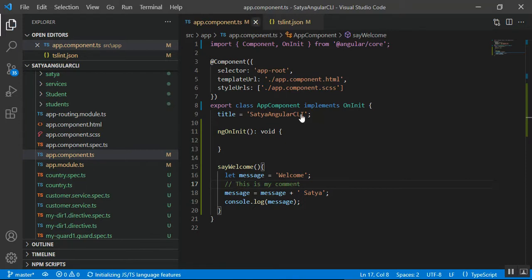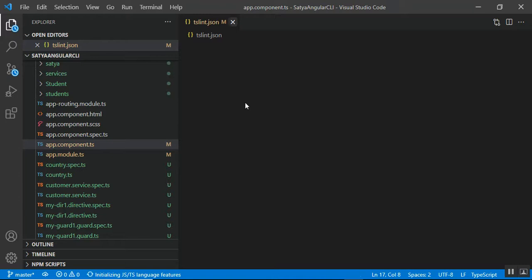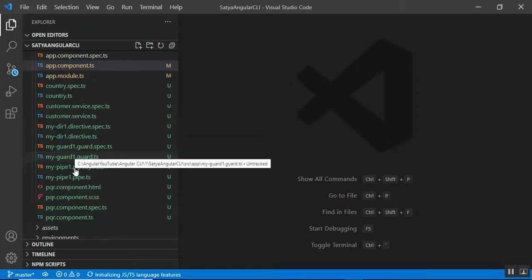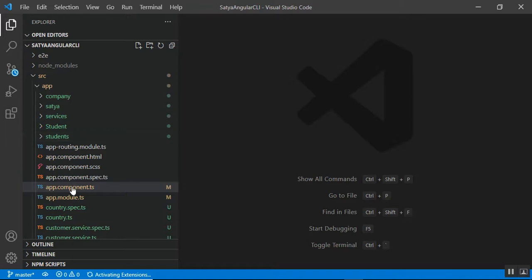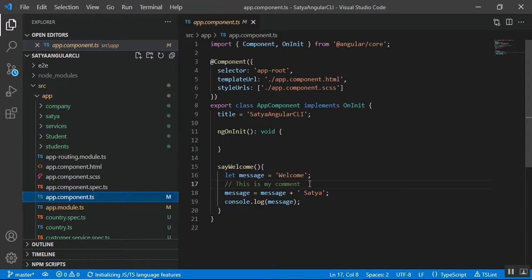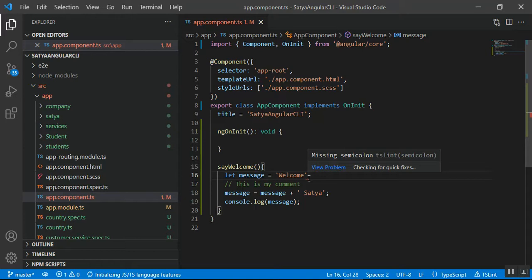Otherwise I'll just close this file and also close this file, and I'll go to this app component. I'll open that app.component.ts. So guys, here you can see one warning light, right? You can see one red color is coming here, and when I hover my mouse here, it shows missing semicolon, TSLint semicolon, right? Okay, I just want to successfully execute that nglint command. We need to wait for that.